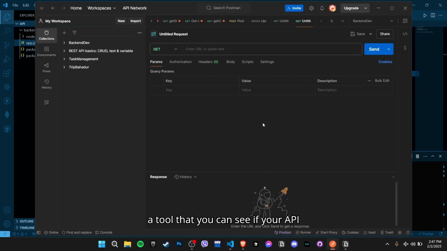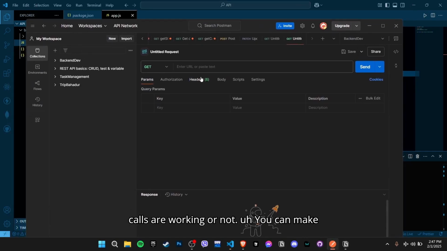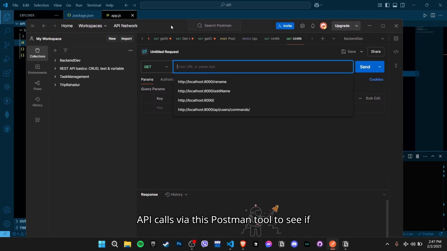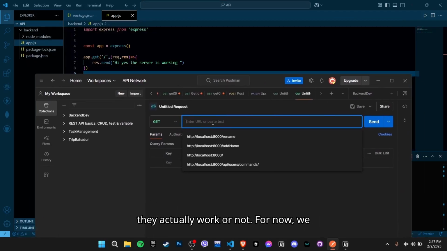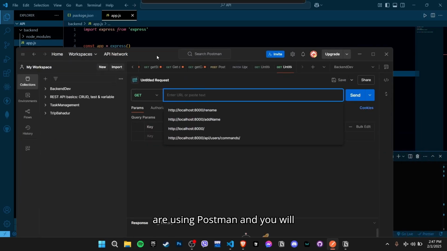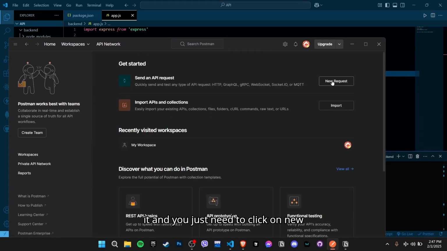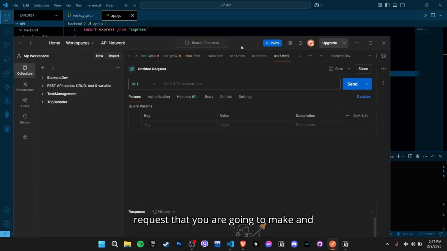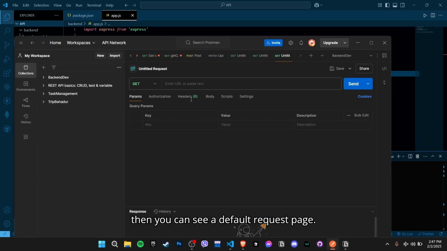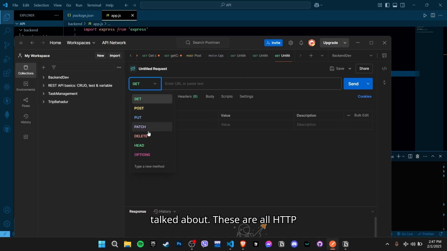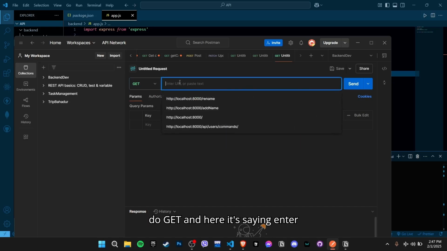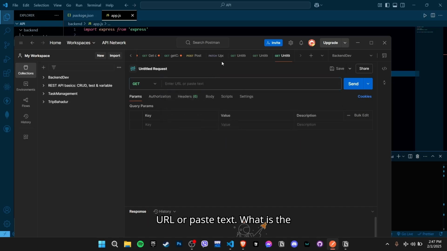Postman is a tool with which you can see if your API calls are working or not, or you can make API calls via this Postman tool to see if they actually work. For now, we're using Postman, and you will see this interface first when you install it. You just need to click on new request, and then you can see a default request page. As you can see on the left, there are different kinds of requests that we talked about. These are all HTTP requests. For now, we're just going to use GET, and here it's saying enter URL or paste text, right?